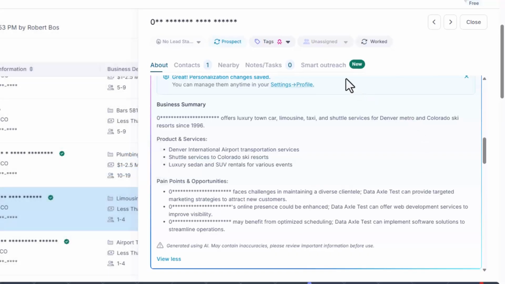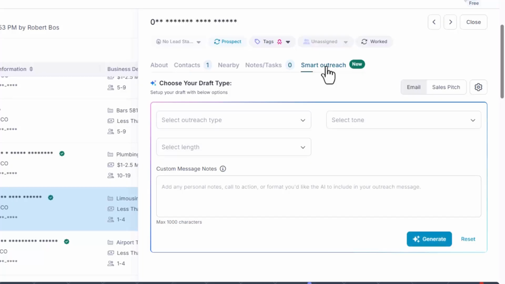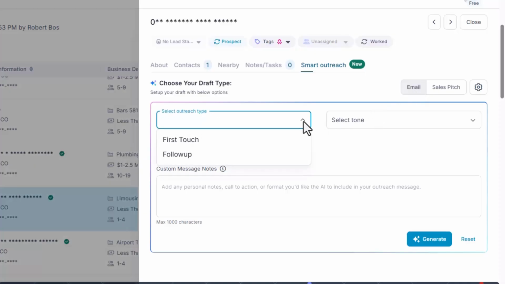When you're ready to reach out, go to the Smart Outreach tab. Salesgenie can generate email and call scripts based on your value to that business. Customize your outreach by selecting your preferred outreach type.